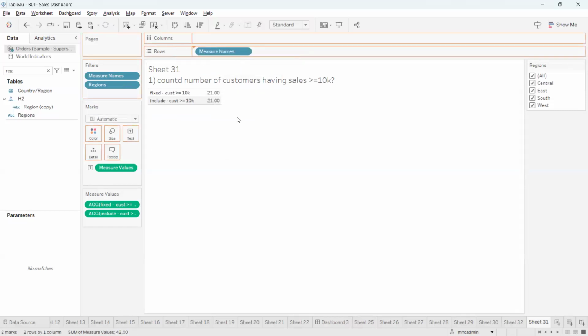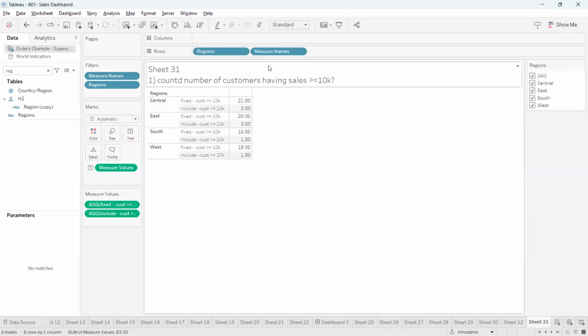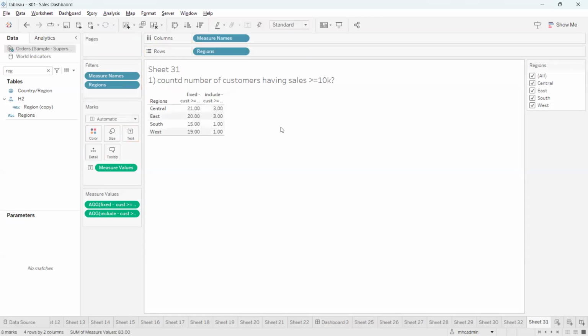Okay. So just drag the measure names into the column shelf so that you can see fixed LOD and include LOD side by side.